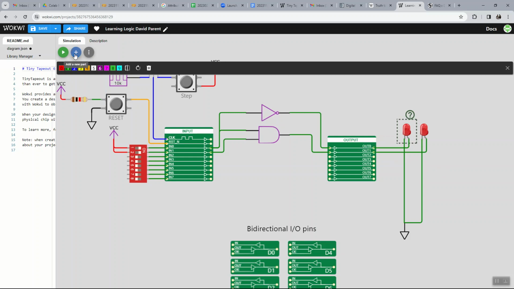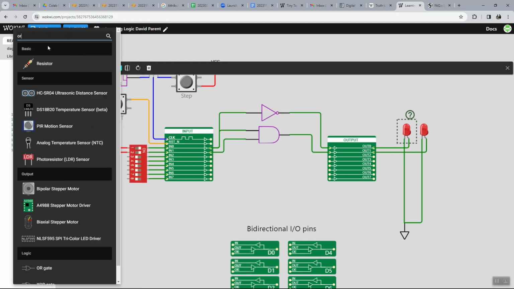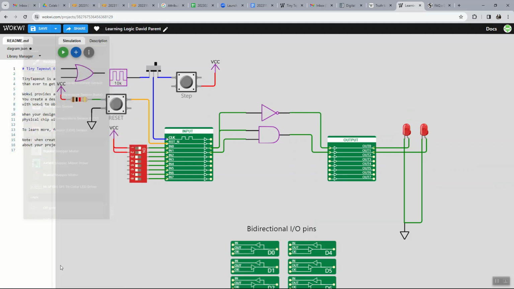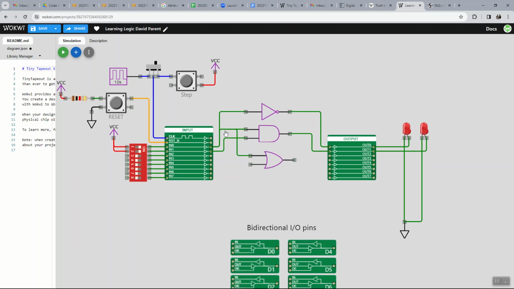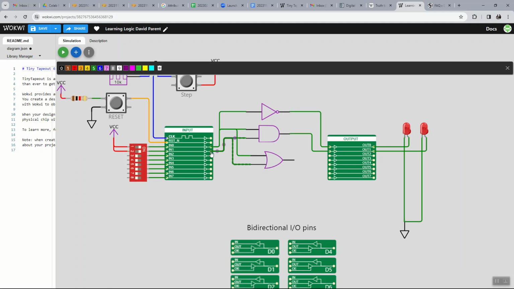So let's just add one more classic gate. And I'm trying to, it might seem that I'm wiring this, you know, you can see that I kind of went around. It's just because I'm trying to keep it simple. Okay.